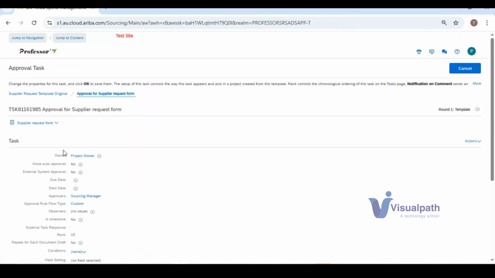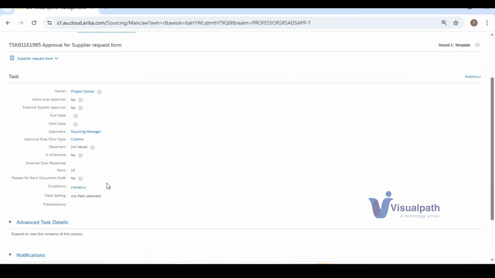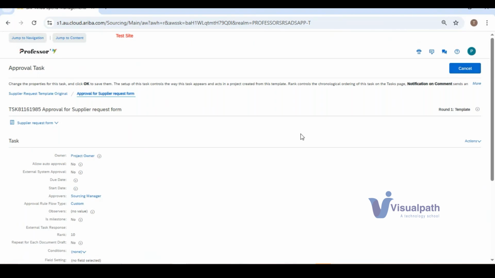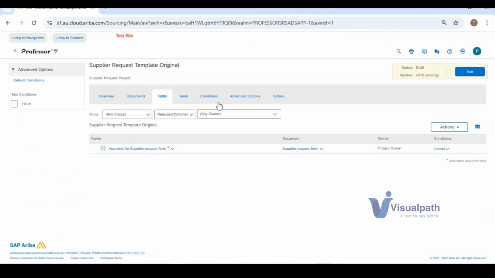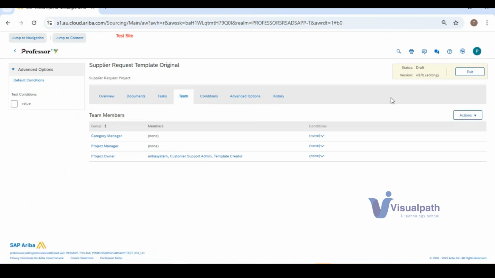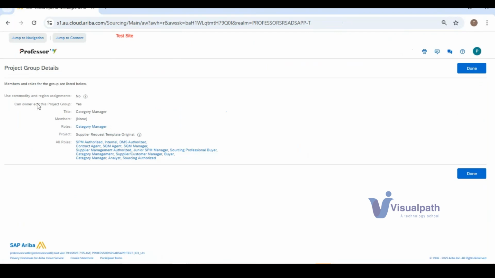Okay. In that matrix-based data, if you enable matrix-based data, the system will use all the matrix-based data and route it to the approval. Only for supplier management, it is given. If you go to that, this is the one: commodity and region assignment, user matrix file or buyer category assignment file.